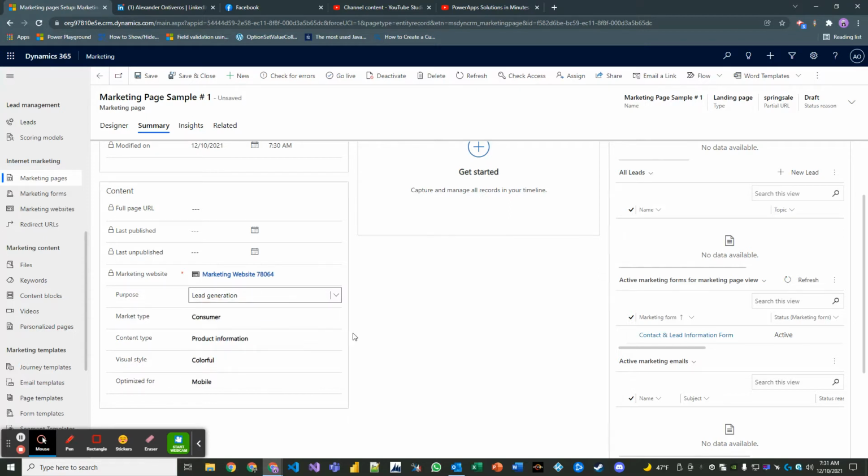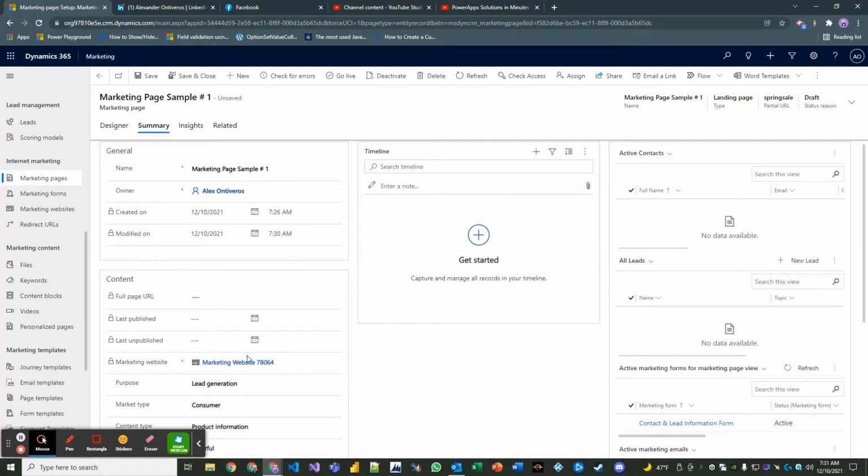So let's call it that, even though it's leads and contacts, but from a Dynamics 365 perspective, they're essentially leads, they're prospects. That's how Microsoft has defined them now. So you market to contacts and leads in the same kind of way now. Market type, consumer, yep, that seems about right. Content type, product information, yep, that seems right. Marketing website, okay, that's fine.